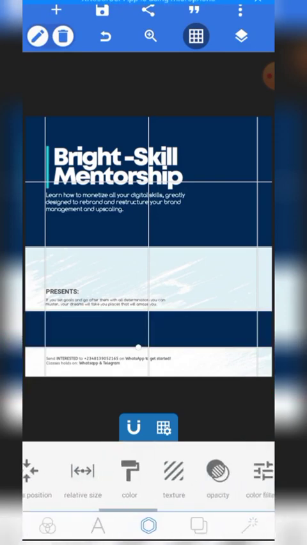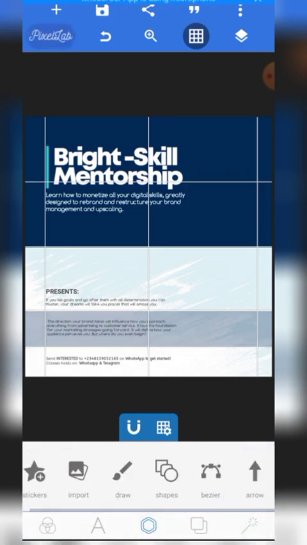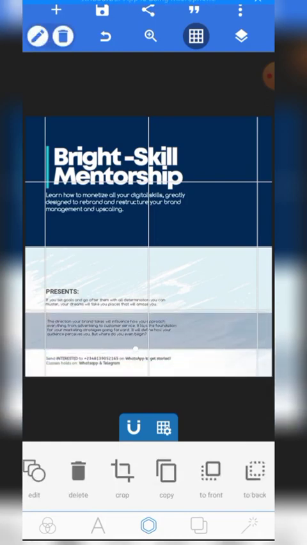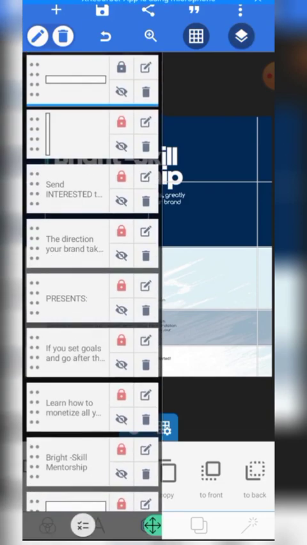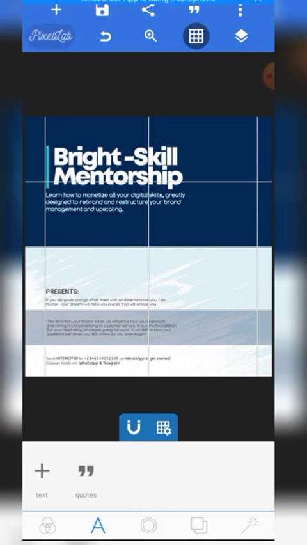So now when I give it a blue color here, I will go to transparency, reduce it to somewhere 40 or maybe 30. All right, but before then I will bring this to front. Sorry, I will reduce it, I'll just leave it there. So I'll go to the direction your brand takes and bring it to front. Okay, so bring it to front. So it's now at the front of our page.